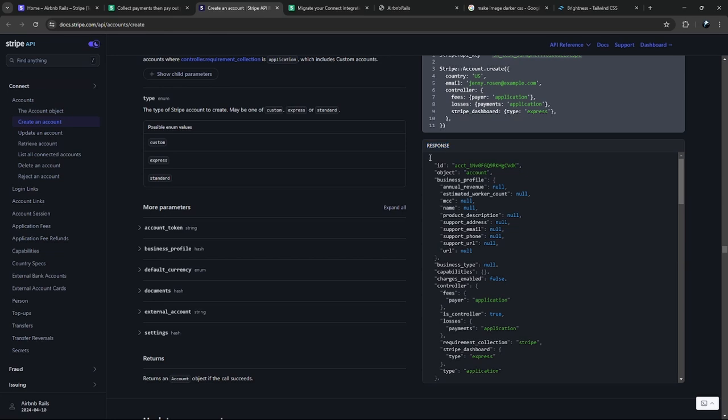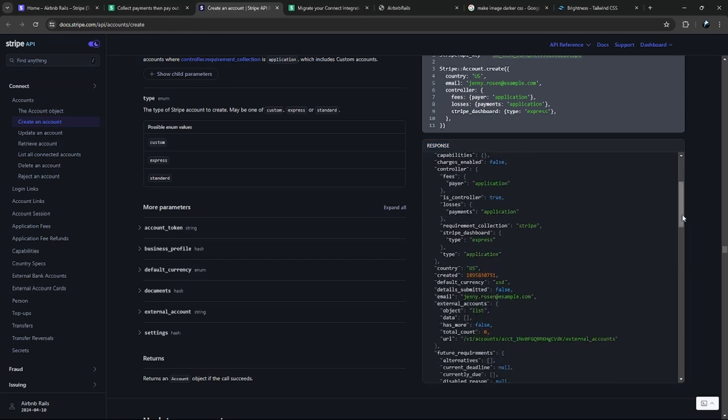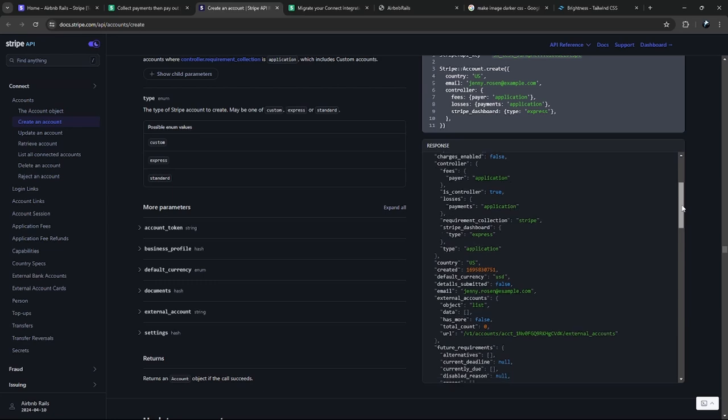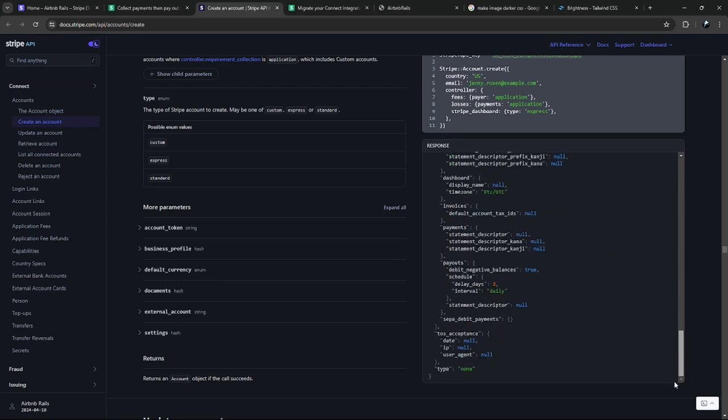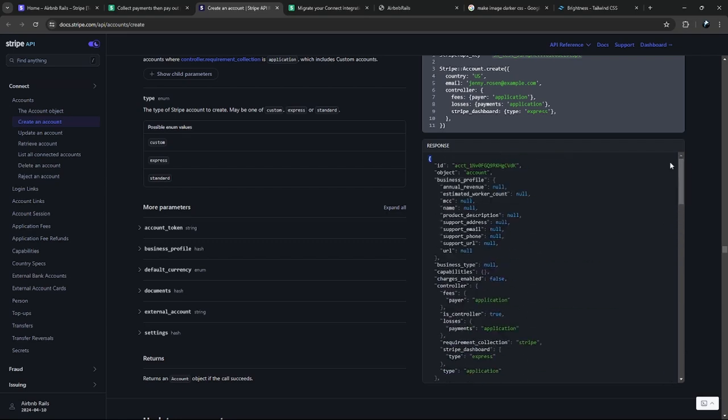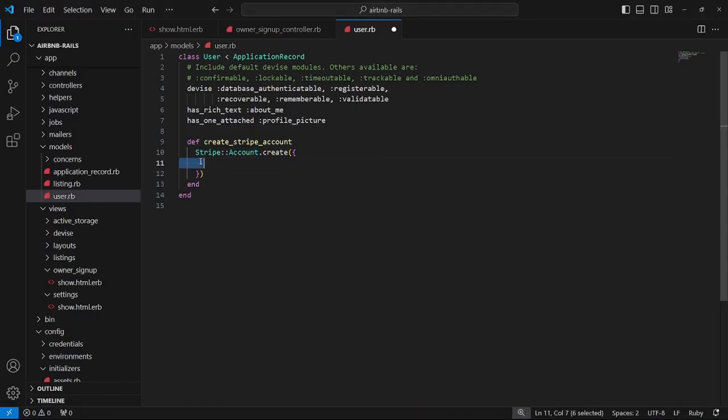We get this response with an ID. That's probably what we'd mostly need. Obviously, we'll take a look at that once we get to it, but we should have the ID. So I guess we can just do something like creating the account with nothing right now. Direct account equals this. And then I want to take a look at this afterwards, so I'm going to do binding.pry.